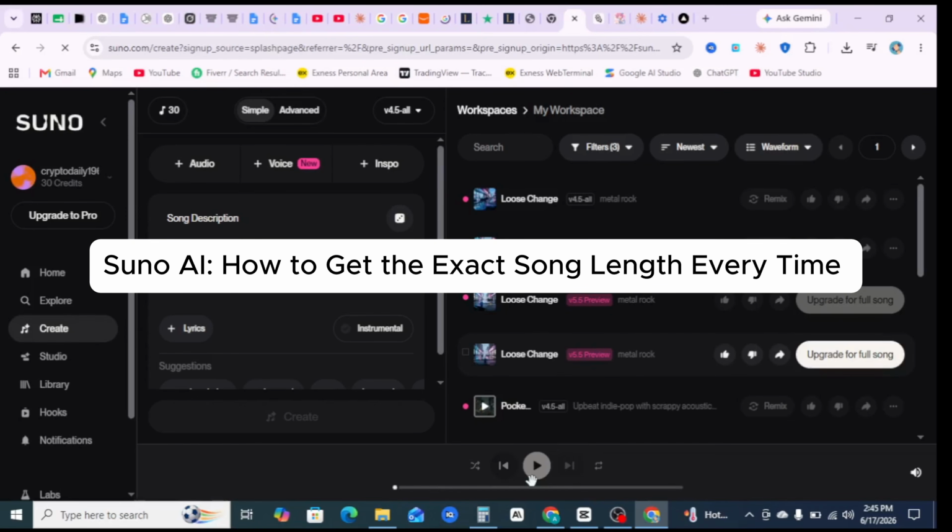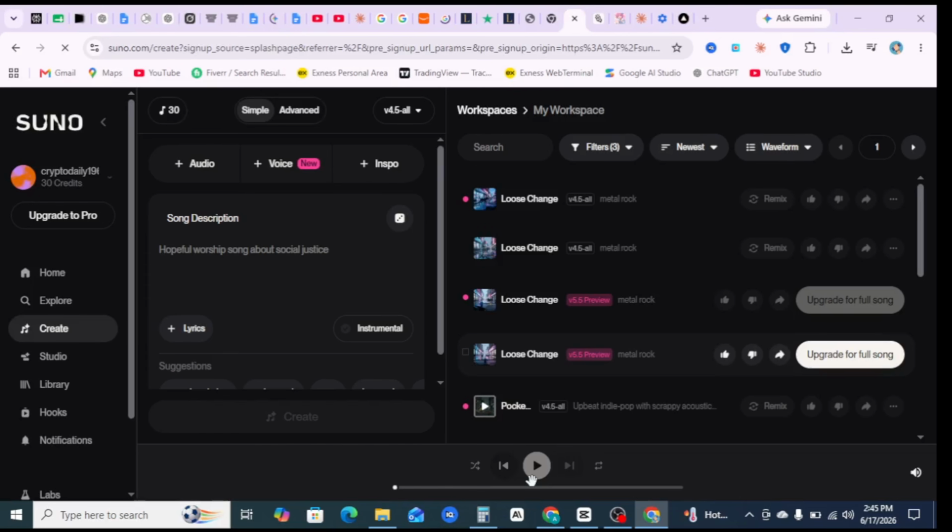Suno AI, how to get the exact song length every time. Ever generated a song on Suno AI and it came out way too long or frustratingly short? You are not alone. This is one of the most common problems creators face on the platform, and today I am going to show you exactly how to control your song length every single time. No more wasting credits. No more guessing. Let's get into it.